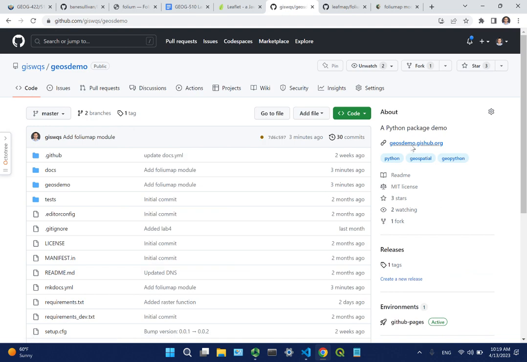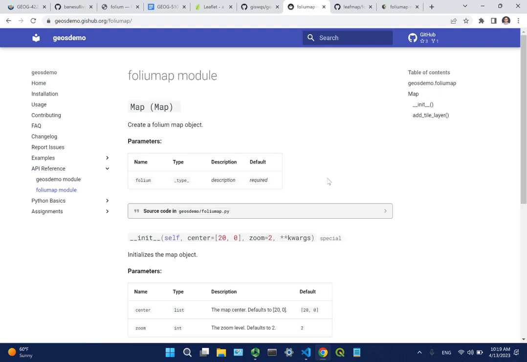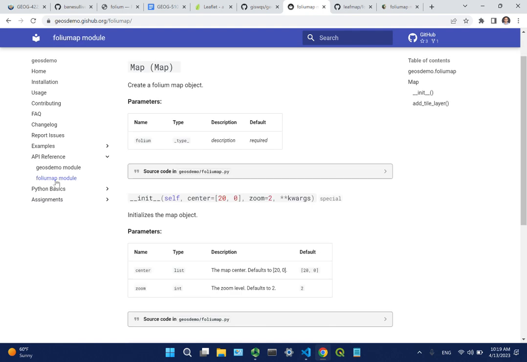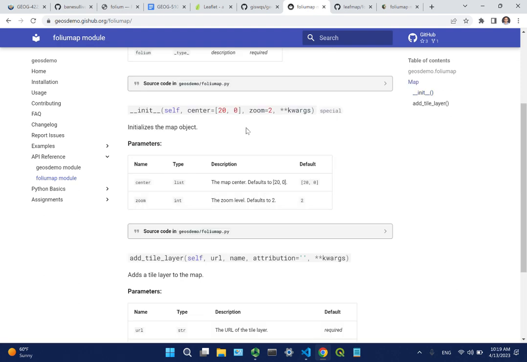Then you can go to your website. Now take a look. Refresh. Okay. Surprise. Folium map here. Surprise. You see it on the right. Now everything shows up as expected. I have the module coming up. Everything here is automatically built based on the MD file that we created earlier. And now you have the documentation.